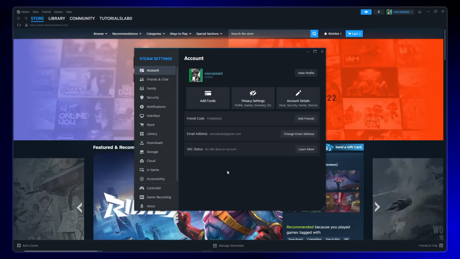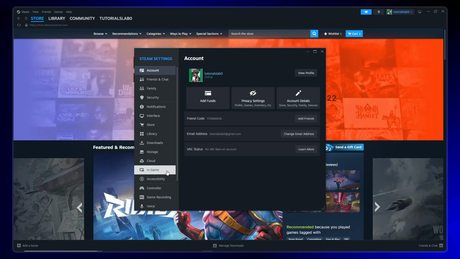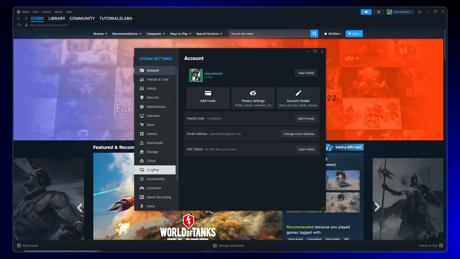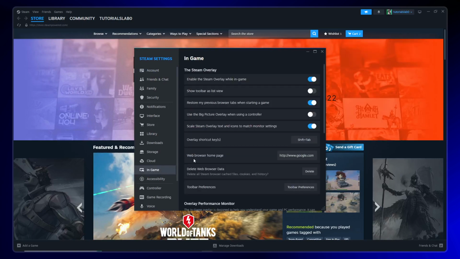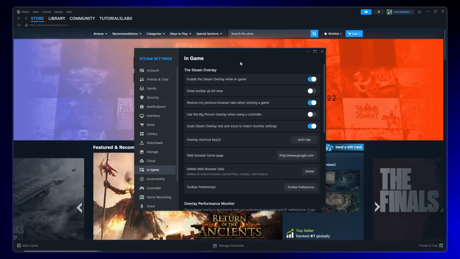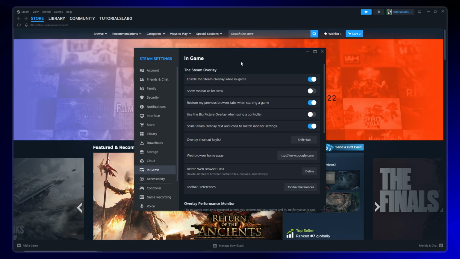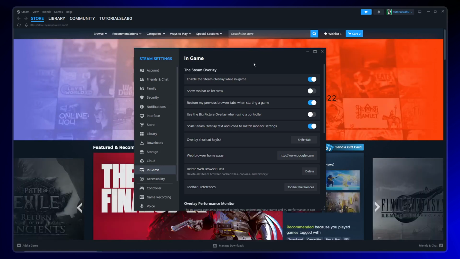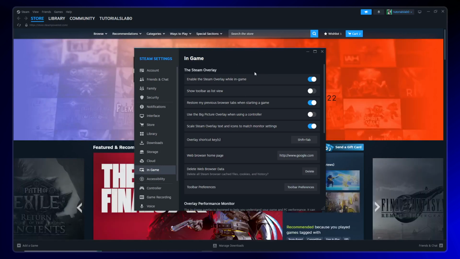Once the settings window opens, look at the left panel where you'll find different categories for managing your Steam experience. Click on In-Game from this list. This section specifically handles settings related to your gameplay experience, including overlay features, screenshots, and networking options. It's where Steam groups all the features that affect how games run and connect on your system.